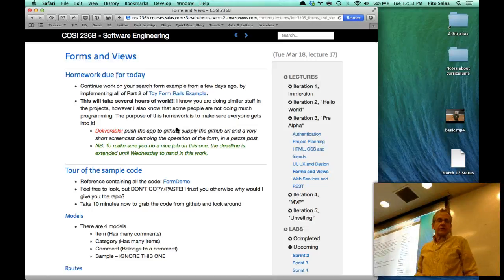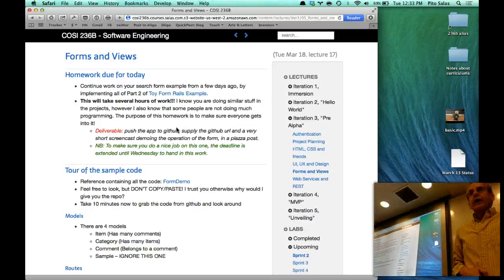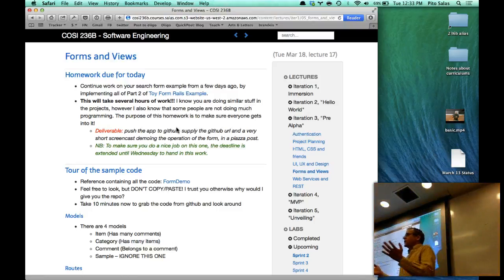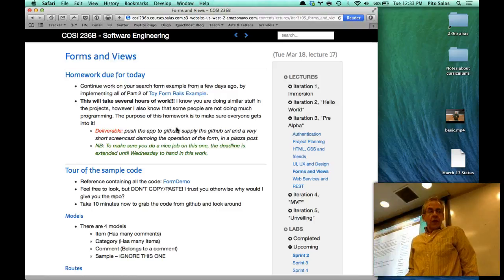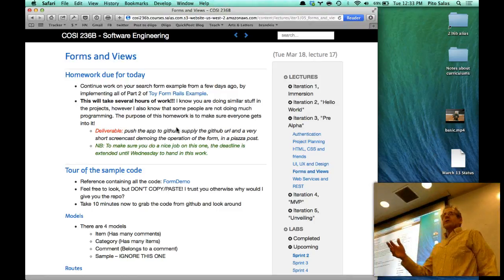And clone this form demo GitHub account, and just crank it up into your editors. While you do that, I'm going to explain what it is. Basically, it's a lot of the stuff you need to do for the homework. And as I said, you're welcome to look at it, but you're not welcome to copy it. And I will notice. But I went a little bit beyond the assignment to illustrate some of the points.